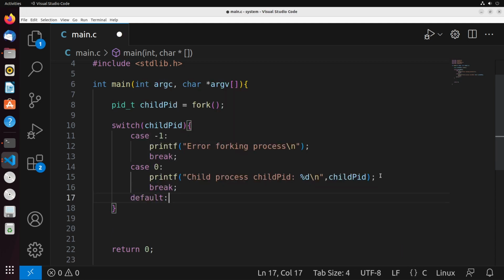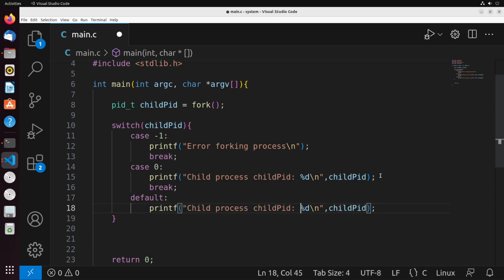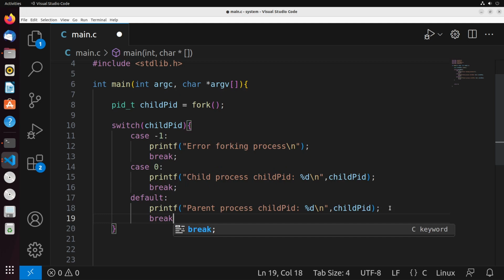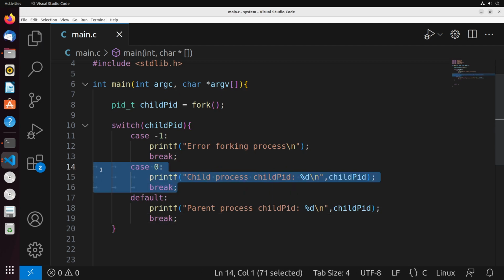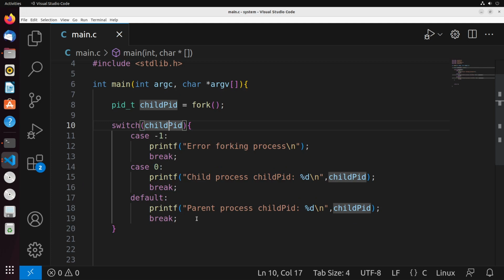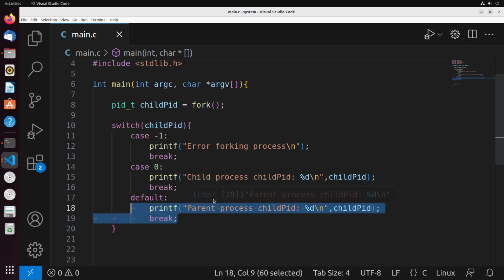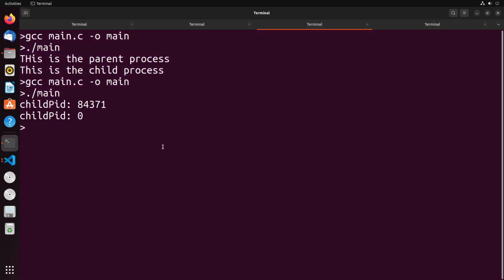And then the default case, so any other case, which would be the parent process, we'll just go ahead and print out the parent process value. So generally what we're seeing here is that in both cases, we're going to be printing out the value, but this one we would consider to be the child process, since it would be a 0 for child PID. This would be the parent process since it's not 0. Let's go ahead and take a look at that result.